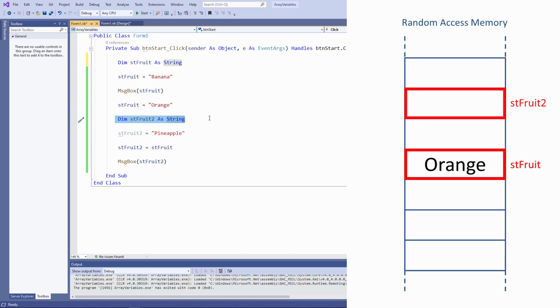When this line of code executes, a separate piece of memory is being set aside. This time, the piece of memory is called stFruit2. No prizes for guessing what that's going to be storing. The exact location of this second variable, again, depends on the operating system. One of the main functions of the operating system, in my case, Windows 10, is to manage the memory. This line of code assigns the string pineapple to stFruit2.